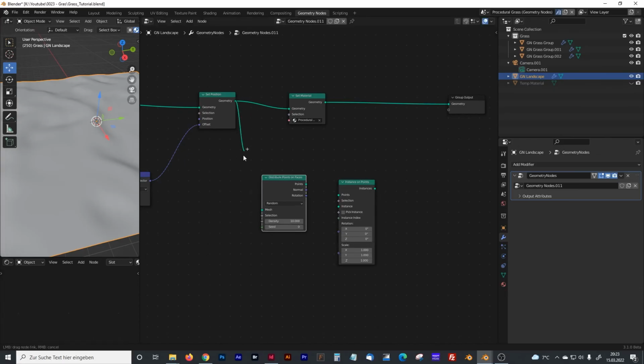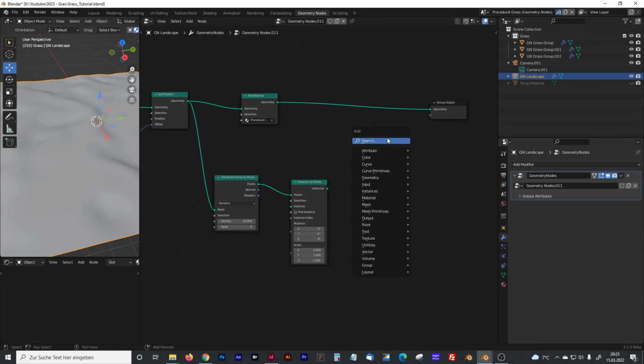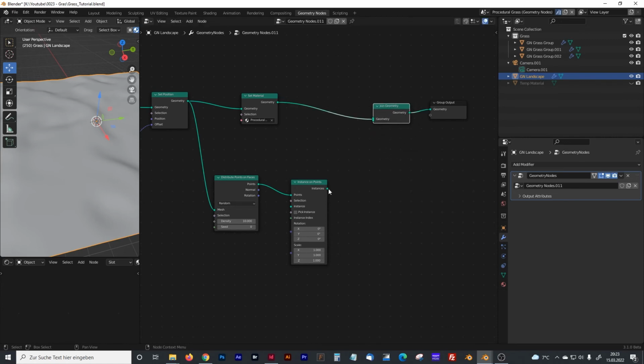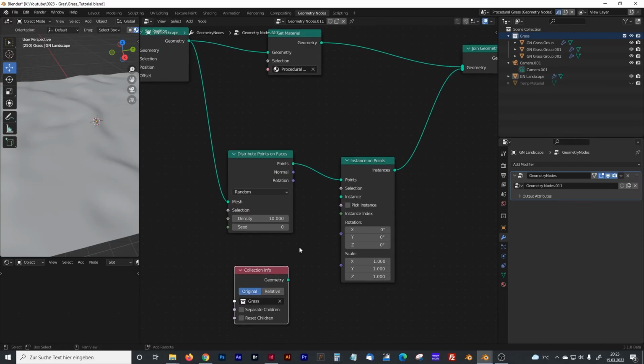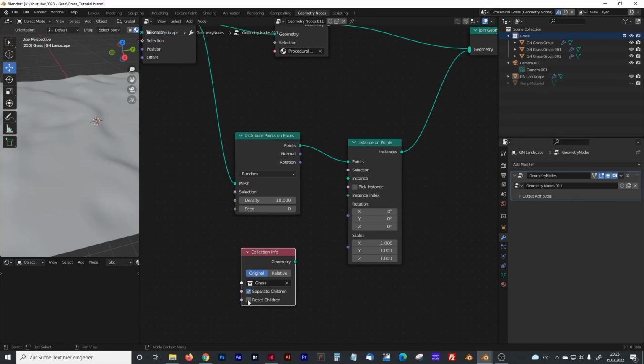and we connect the geometry with our mesh and the points with our points. And of course we will need a join geometry node to combine the instances and our plane. And now we can just drag and drop our grass collection into our scene. So now be aware that you activate separate children, reset children, and pick instance.